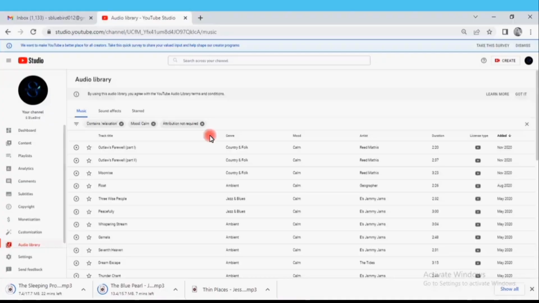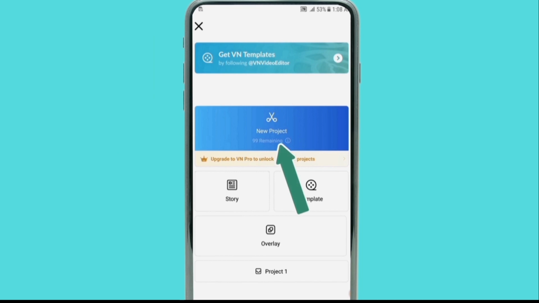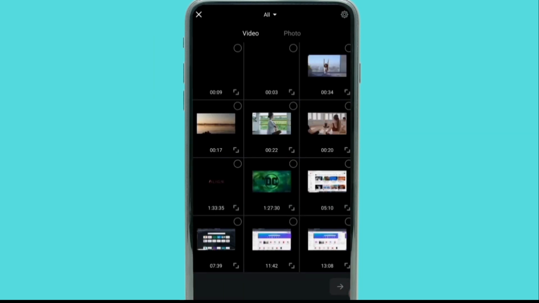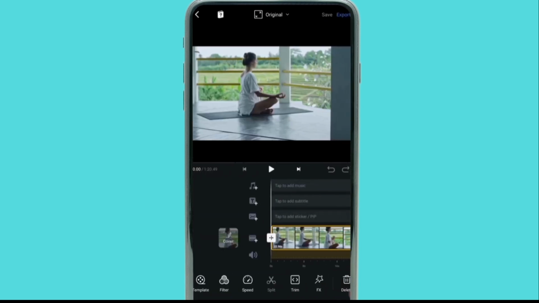Step 3. Click here. Click on New Project. Let's use this one, and this one, then click here. Click here to add the audio.